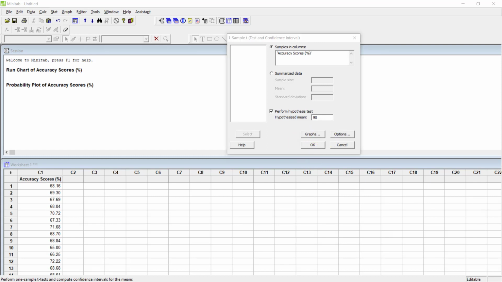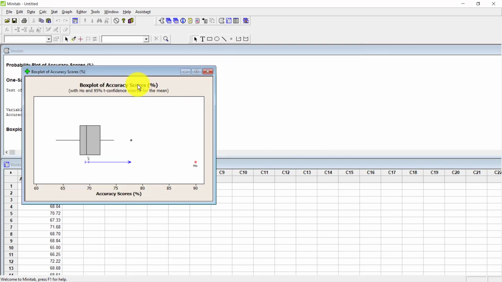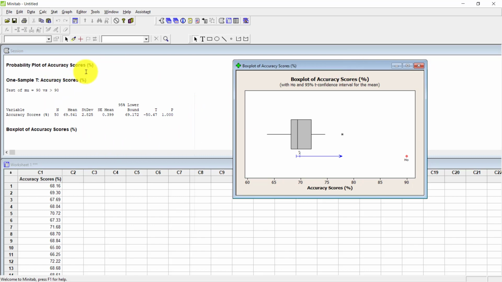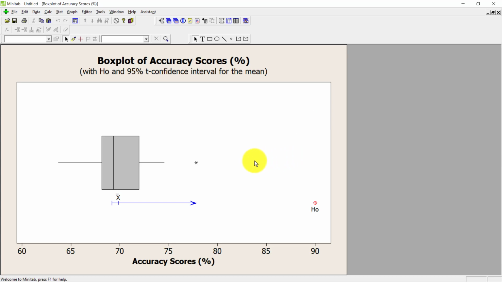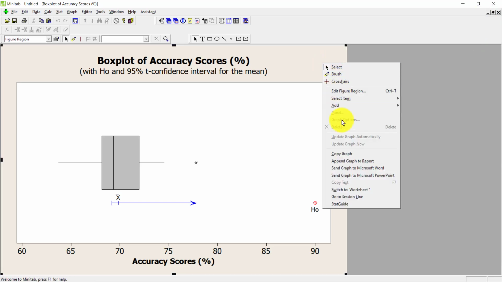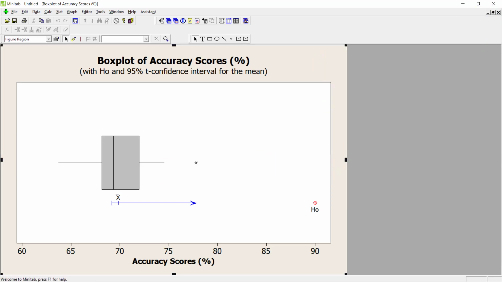Now click Graphs. Put a check mark in the box plot of data. Click OK in each dialog box. Now, you will have a session window output and the graph. As you can see in the graph, the H0 red dot is way ahead of the overall box plot. This indicates that the entire population's actual performance is well below the target of 90%. We will copy this graph and paste it in the PowerPoint template.